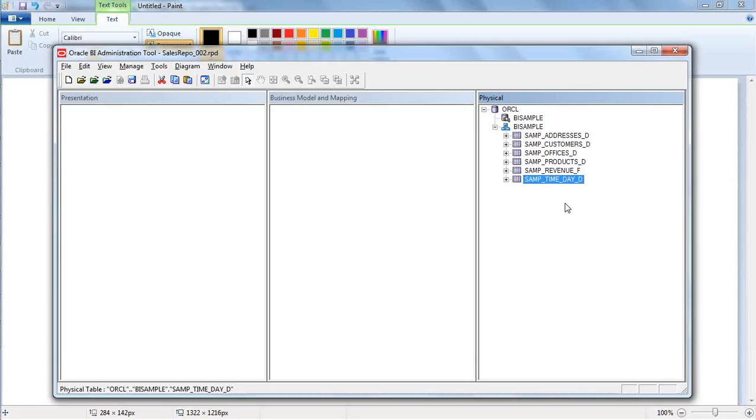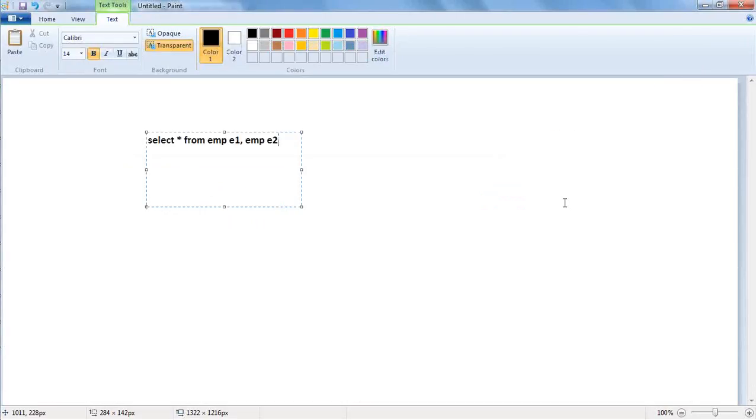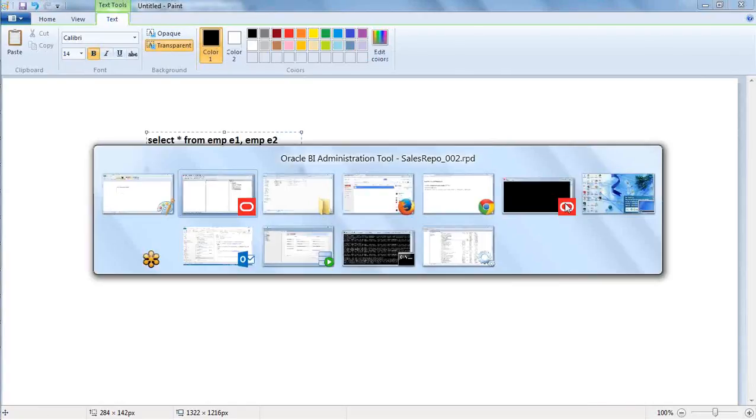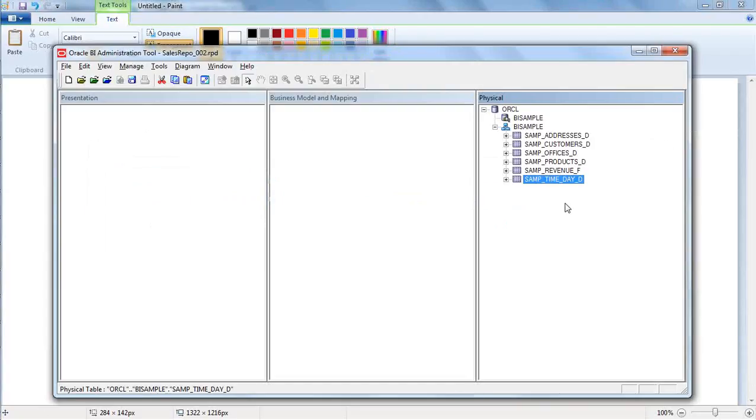So OBIEE has introduced a concept called alias tables. The table will be the same, but you can create as many aliases as you want inside your OBIEE. The moment you create an alias, one table can have four aliases, so now I have the flexibility of joining those tables in whatever way I want.